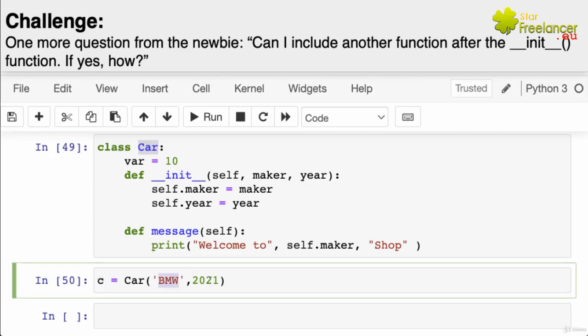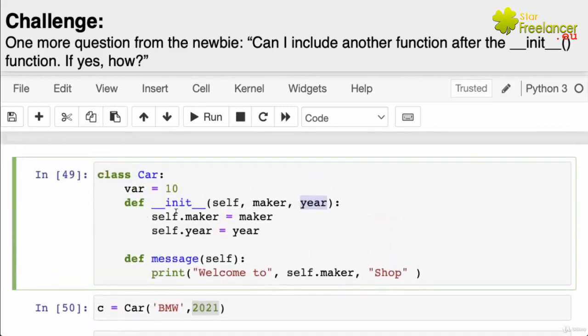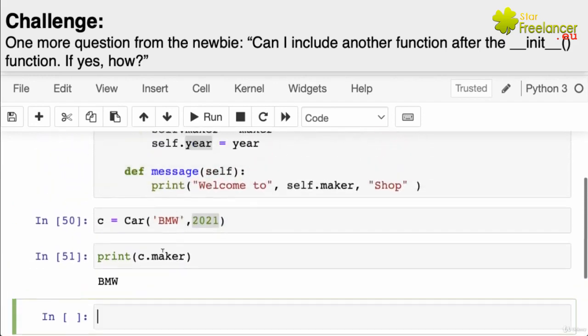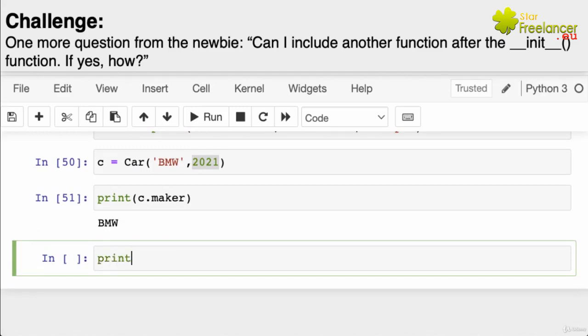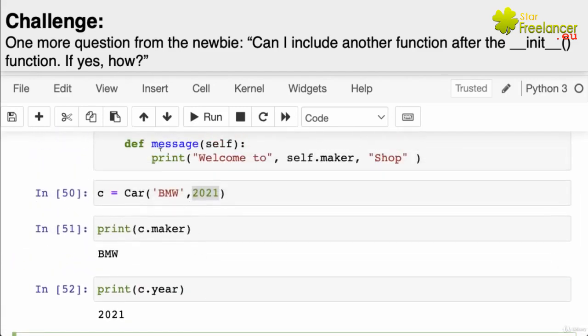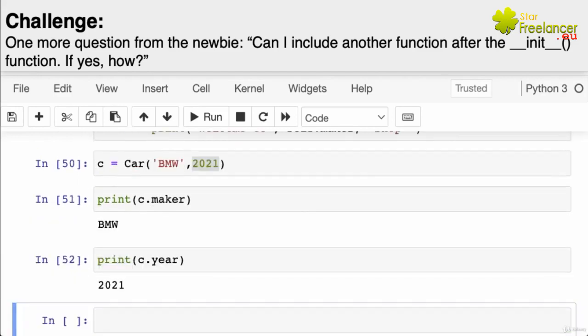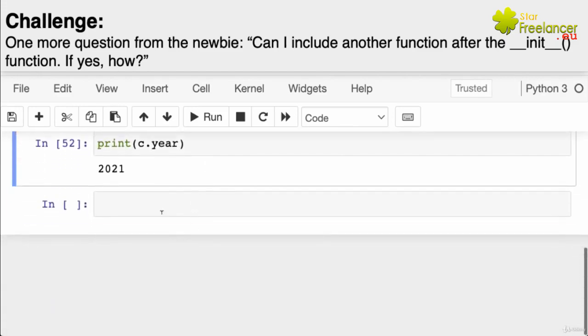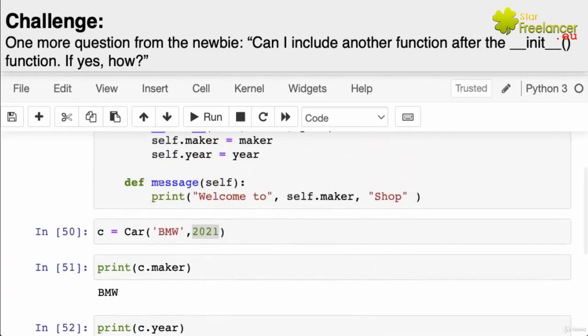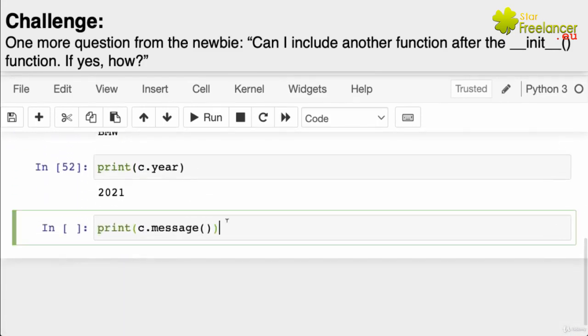Because I've assigned value, if I want to call this now, I want to access the maker. As I explained before, I will simply say print C dot maker, BMW. If I want to access year, C dot year, I have this. What if I want to access this message function? It's still the same thing. All you have to do is simply say print C dot the function message. Now let's see what will happen if we call this.